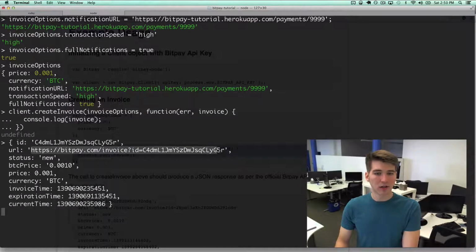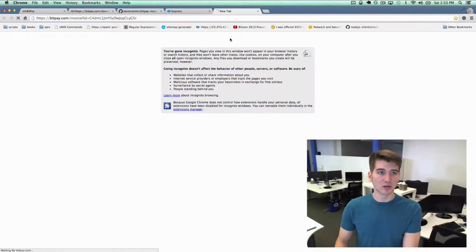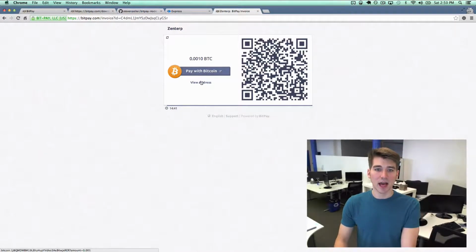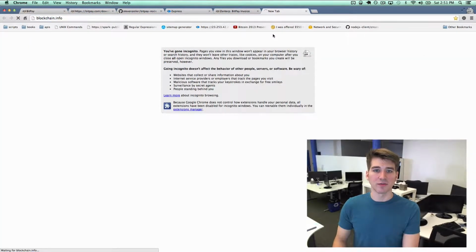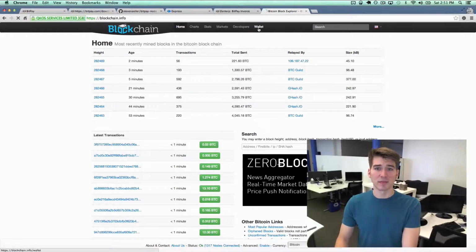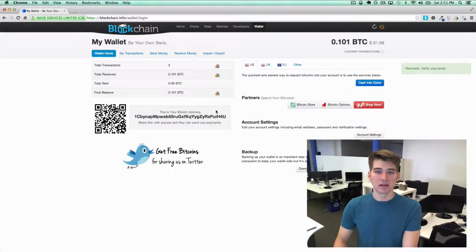Okay. Now I want to actually fund this invoice. So I'm going to go check it out. 1/1000th of a Bitcoin, and I can pay by copying this address. I'm going to use my blockchain.info account. I'll log into my web wallet on blockchain.info. Let's see, log in. All right, there we go.